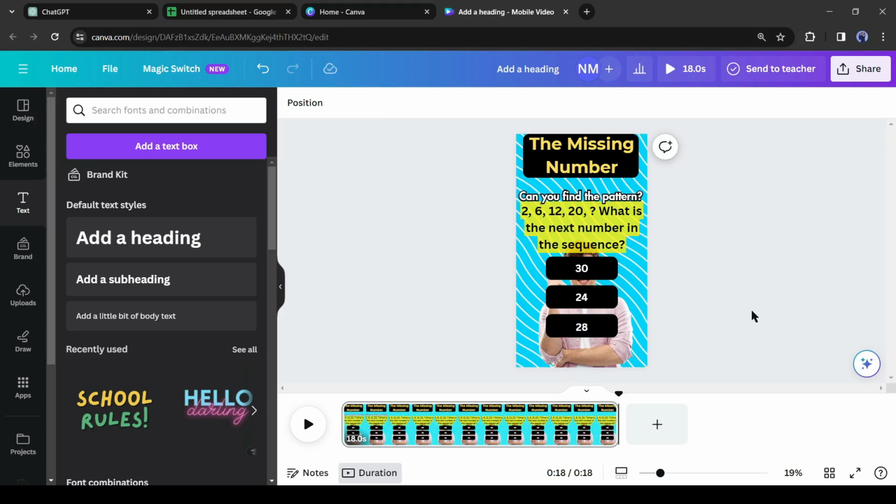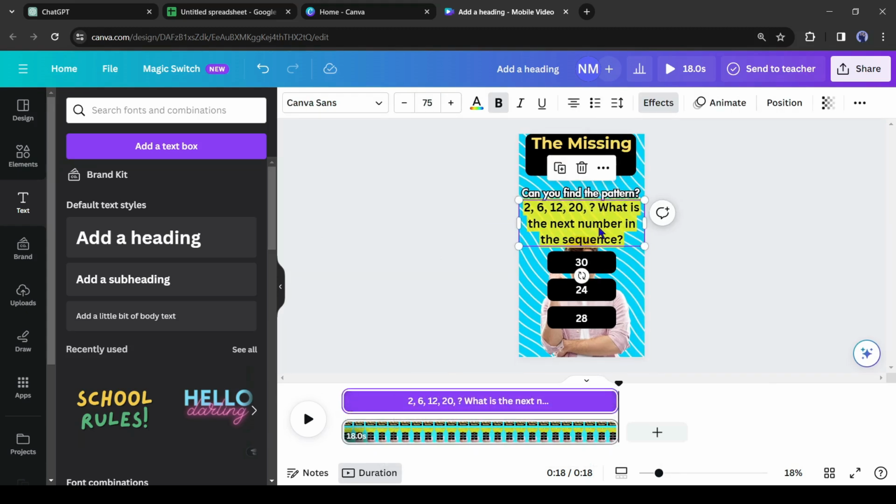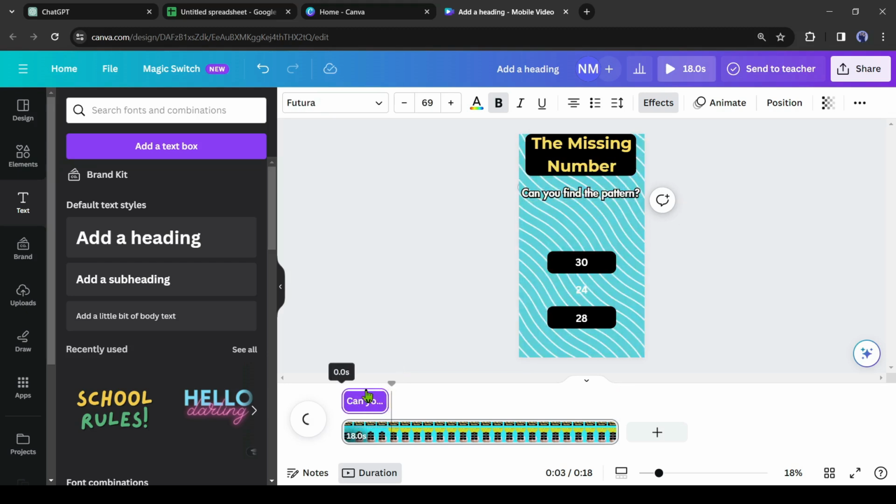Now an important part. We have to set the timing of the element. Click on the three-dot menu of the body and then select Show Timing. I want the body to appear after 3 seconds of starting the video. Drag the body layer from the starting point. After that, select the hook text. I will set its timing, starting at 3 seconds.